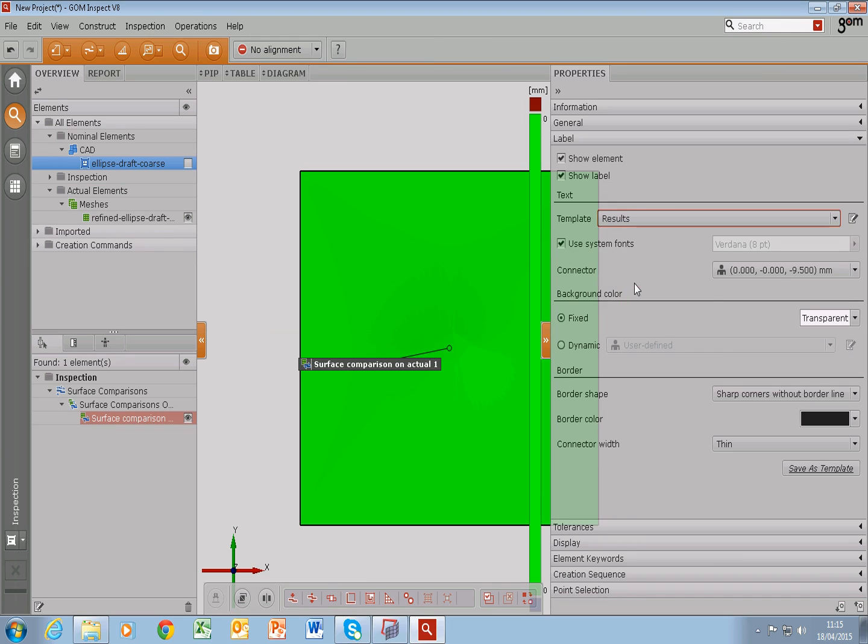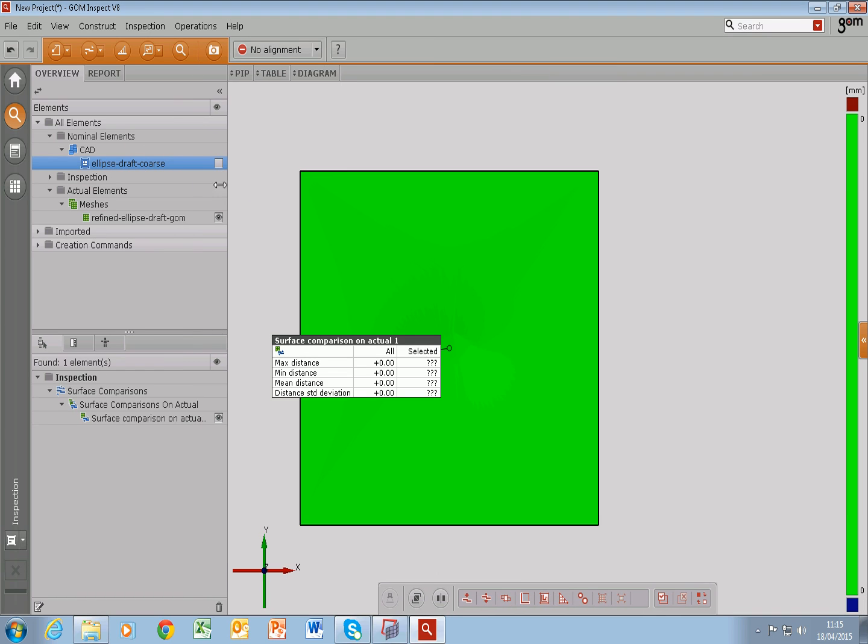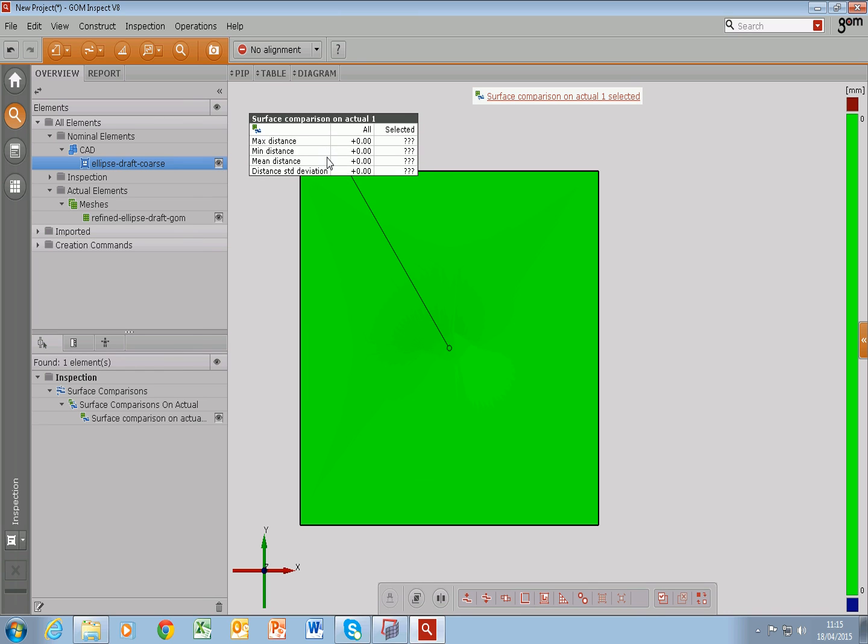Look at the results. Well, the results show that the ellipse draft that was refined using GOM does not have any inaccuracies. So in this case, the refined mesh that GOM created was better than the refined mesh that Hypermesh created.